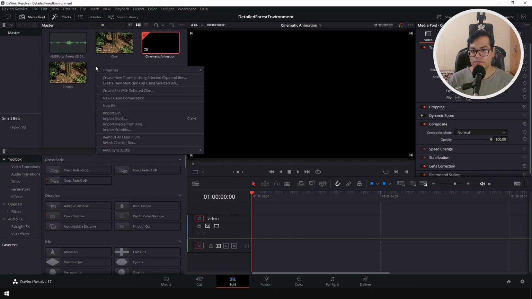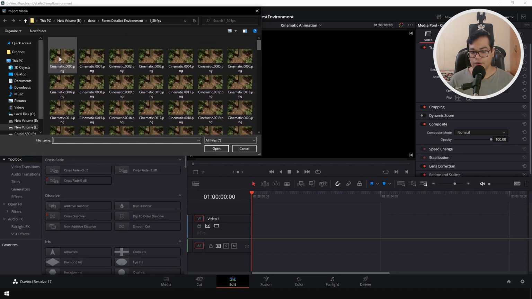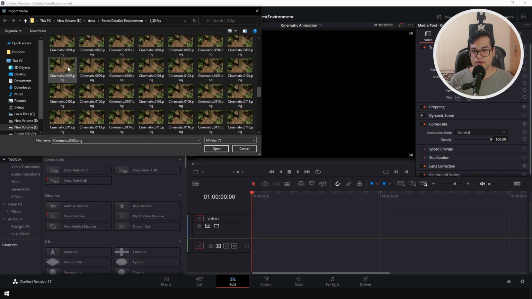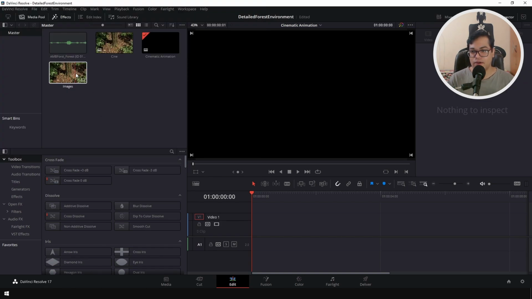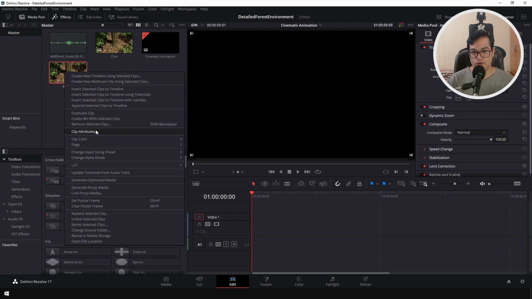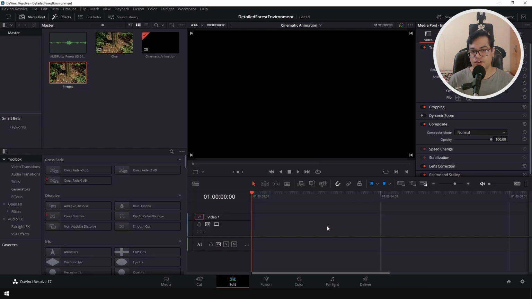So import media and go to the folder where your images are stored. And to import this, you need to select all of these images. So this will import these images as a clip. Now let's configure the properties of our imported images. So let's go to clip attributes. And here the important thing is the frame rate. So we need to match this frame rate to the Unreal Engine frame rate.